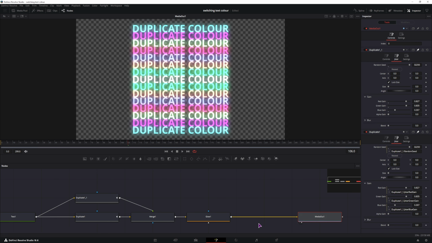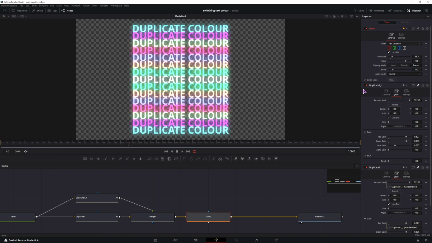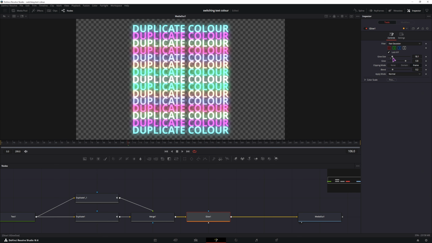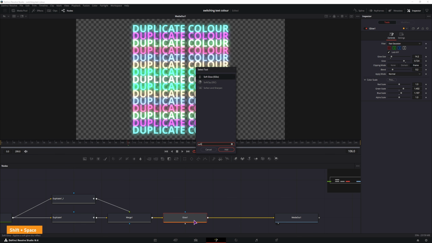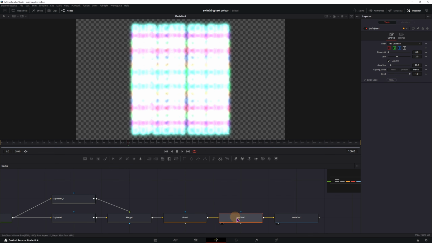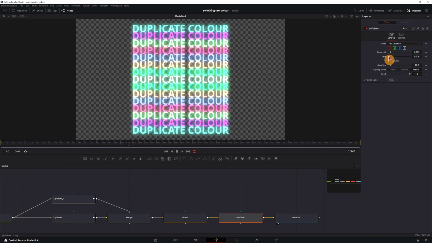We'll have to display it. So in the glow node, and we can now unpin the duplicate nodes, adjust the glow size and the glow values, and you can also adjust the color scale. And this will affect individual colors. After it, you could also add some soft glow. You'll also have to adjust the threshold and the gain to get something that looks nice.